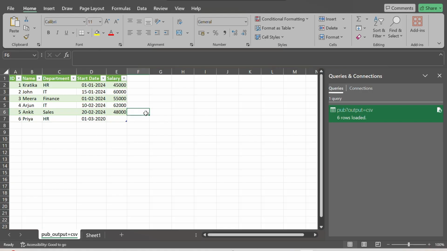So this is how you can sync it. If you make any changes to the real-time data in Google Sheet, it will appear here as well.